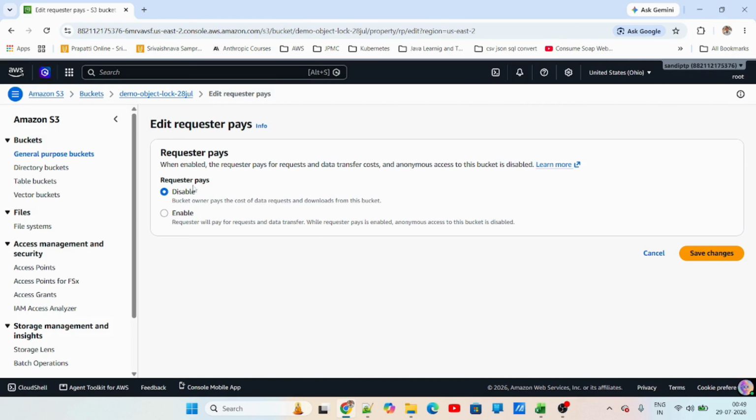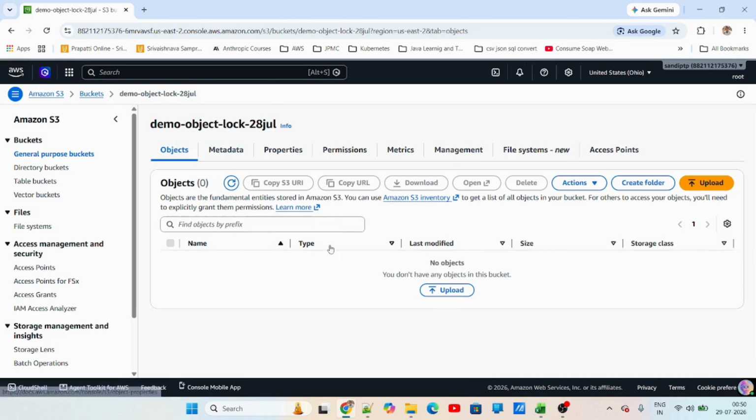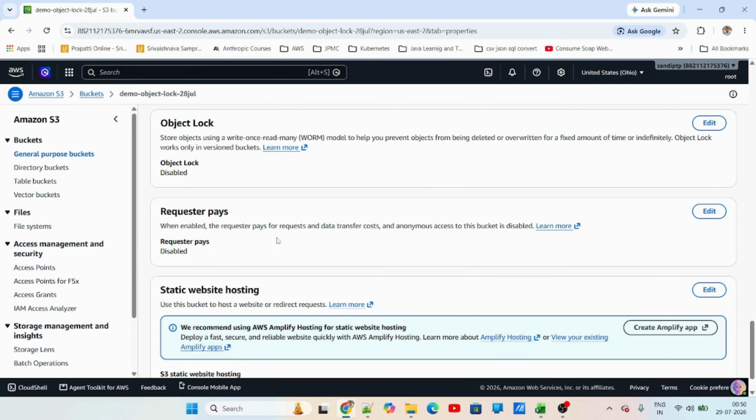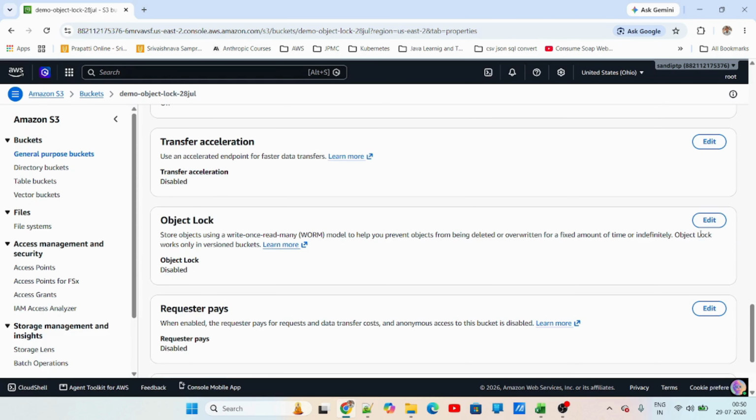One more thing is for requester pays, the requester should have an AWS account. Okay, otherwise AWS cannot bill, right? AWS has to bill the person who is requesting. So for that, an AWS account is compulsory. So this is one of the properties of S3, requester pays. The other one is object lock.